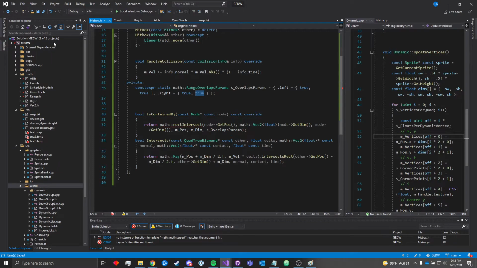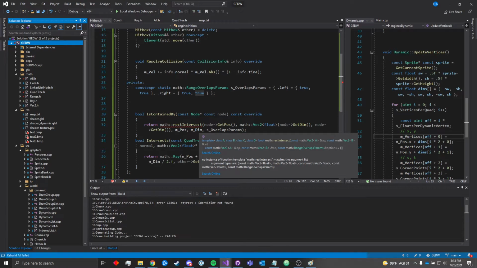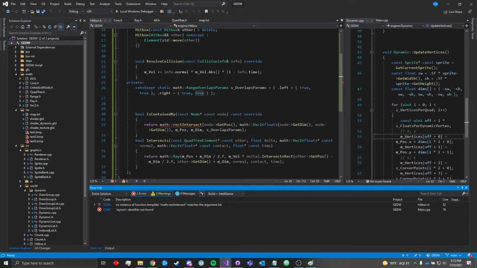Let me see if I can compile this. I'm not sure what this is, just some dumb error it's giving me. Rect intersect identifier not found. Oh no.